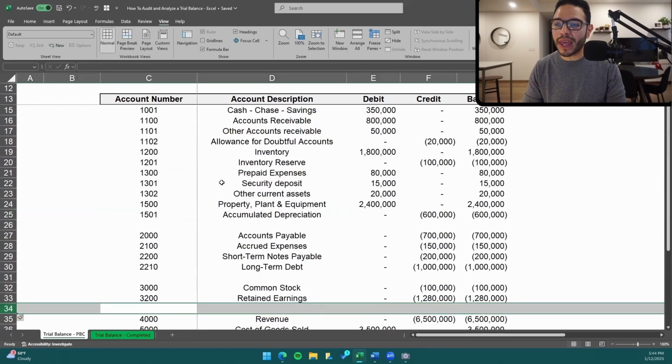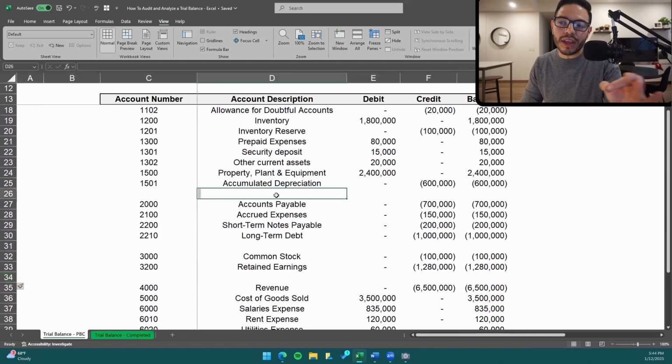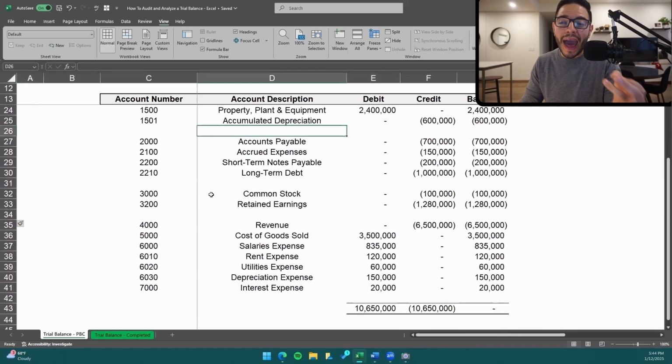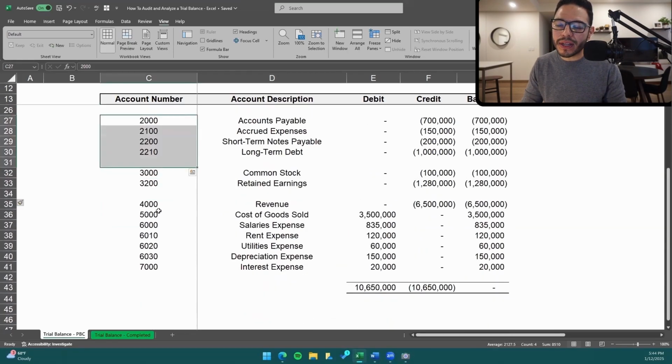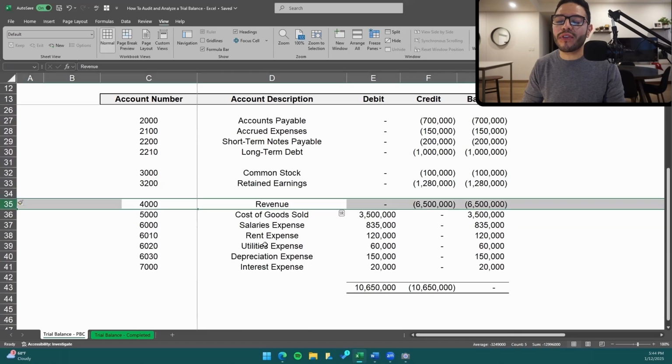So let's split this up again. We're going to delete these rows I added, but I'm adding this just to illustrate how you should be analyzing every trial balance you get. Assets, liabilities, equity, and now you have your revenue accounts. They only have one revenue account.